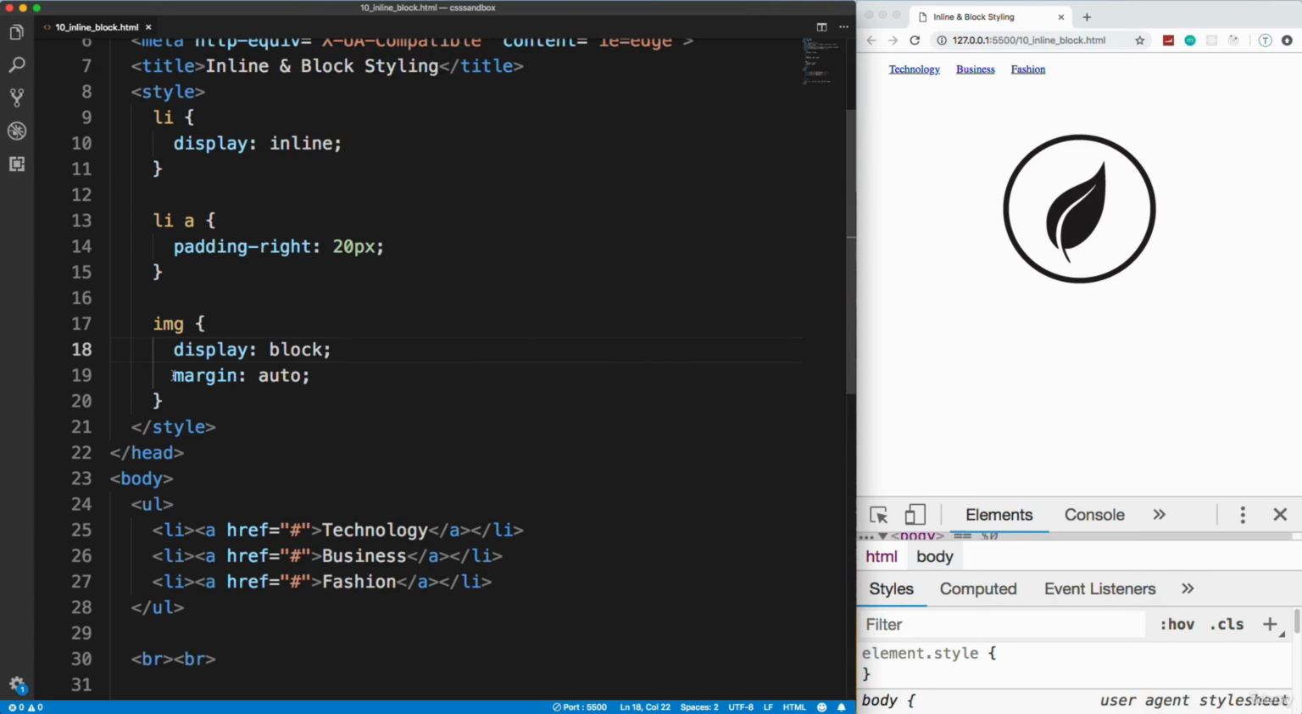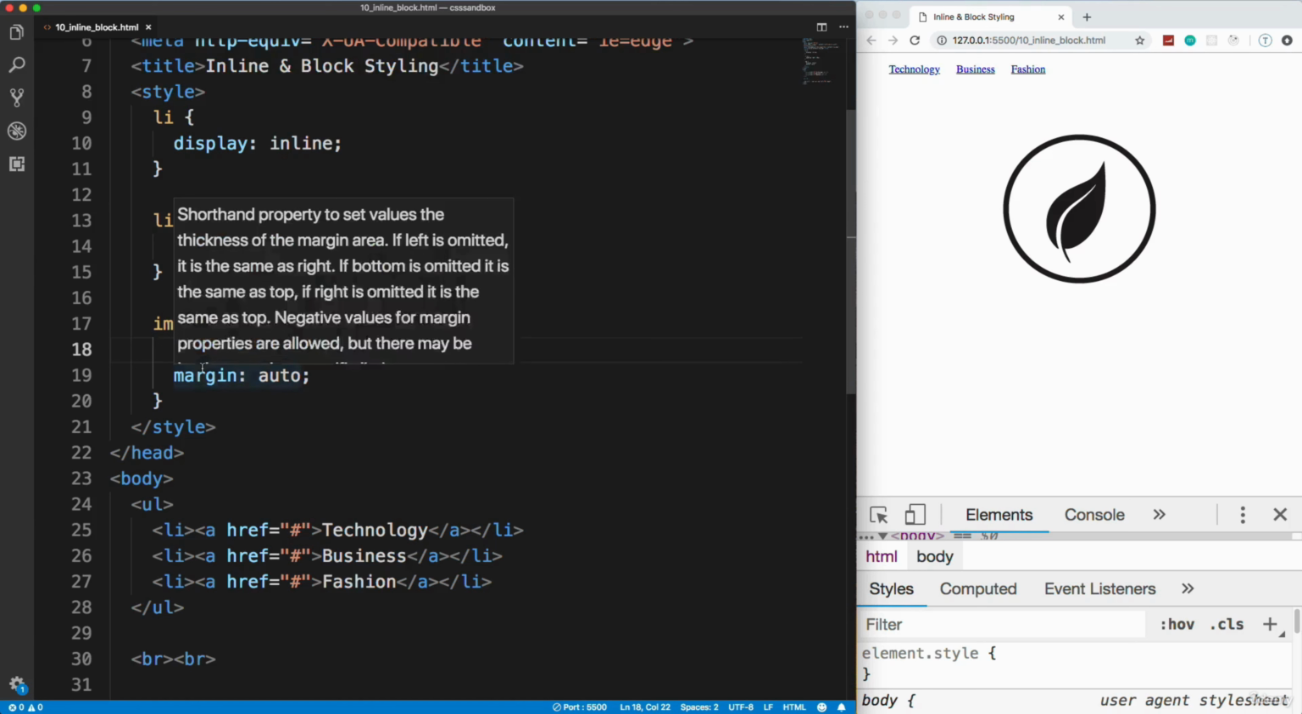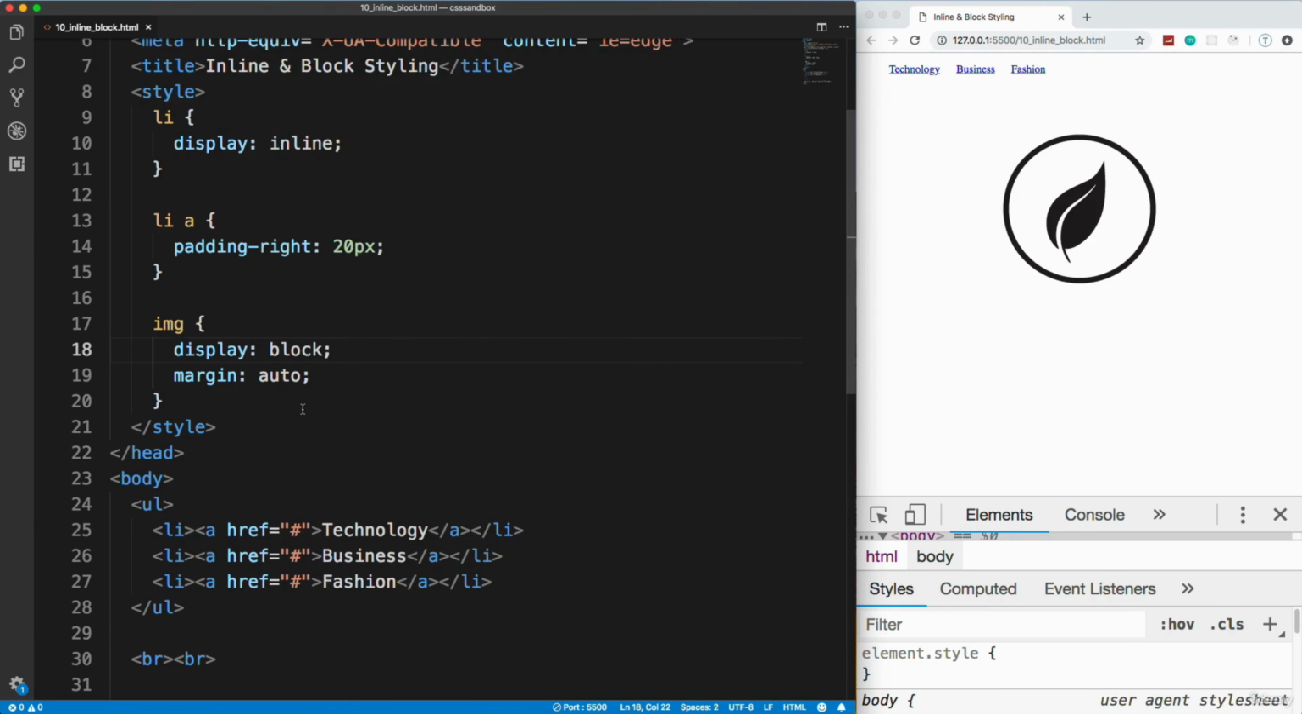I can't tell you how confusing that was to me a long time ago when I was just trying to simply center an image and margin auto just wouldn't work. I didn't realize that the element had to be display block to be able to do that. All right, so these are two situations where you would want to display something that's normally block as inline, and normally inline as block.